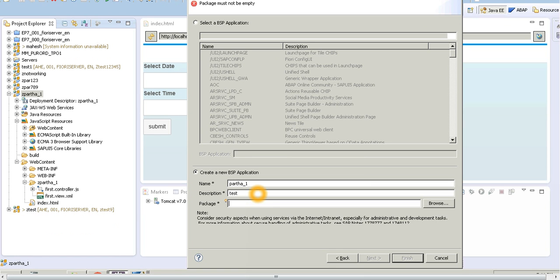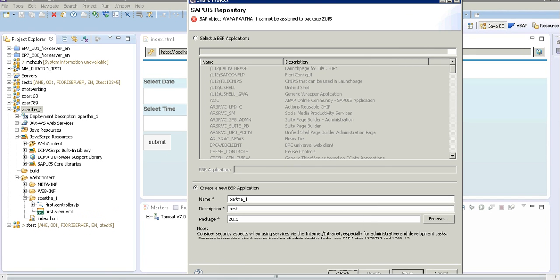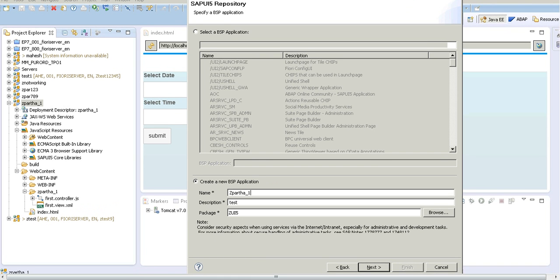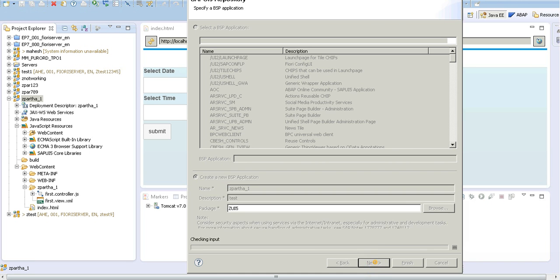Test. And I have to give some package. I already have one package, UI5. Then I am clicking Next. Some error is coming up, which means we have to give the project name beginning with Z. Okay, so this is what I wanted to show you. So I am putting Z over here, Z partha 1, and I am clicking Next.